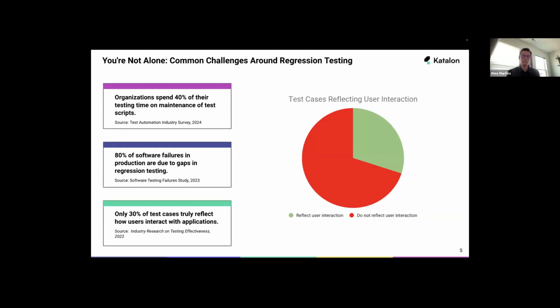And then only 30% of test cases truly reflect how users interact with the application. And why that matters is because you might be doing great testing. You're on time, you're very thorough, your coverage is good. However, there is a misalignment between how the requirements were specifying the feature, how your tests were testing the feature, and how users are actually using that feature in production. So there is this misalignment. So obviously, what that will result in is escaped defects, right?